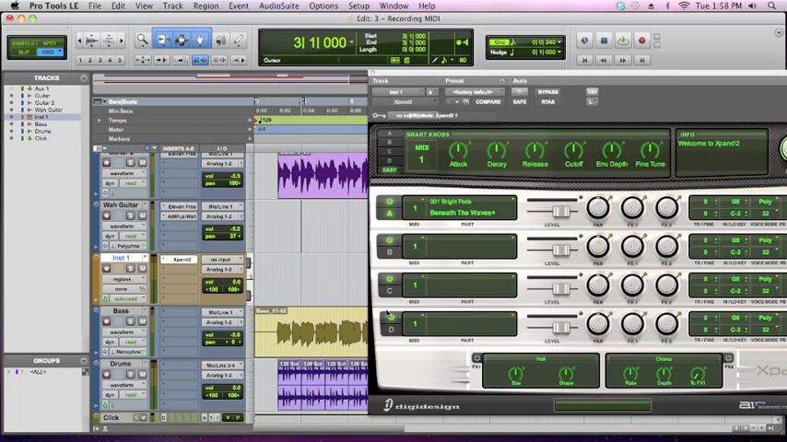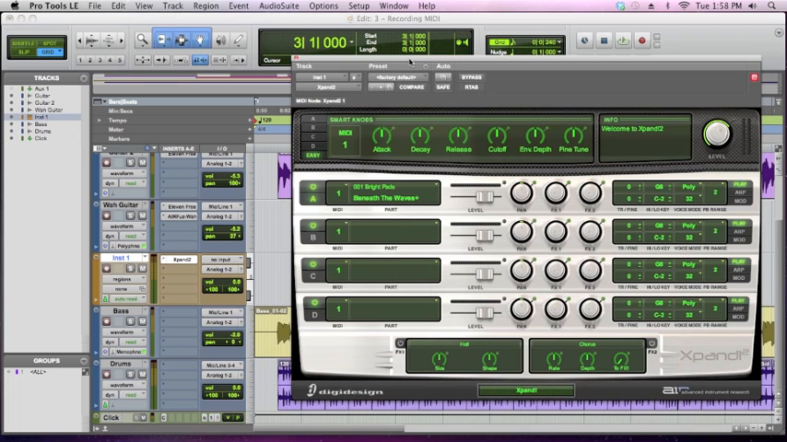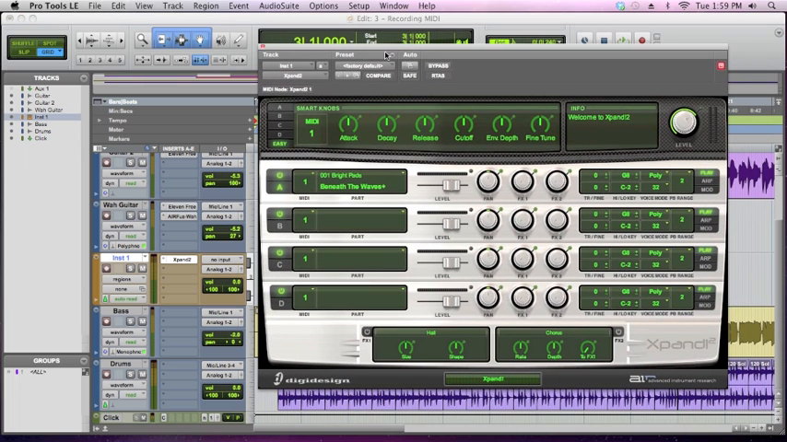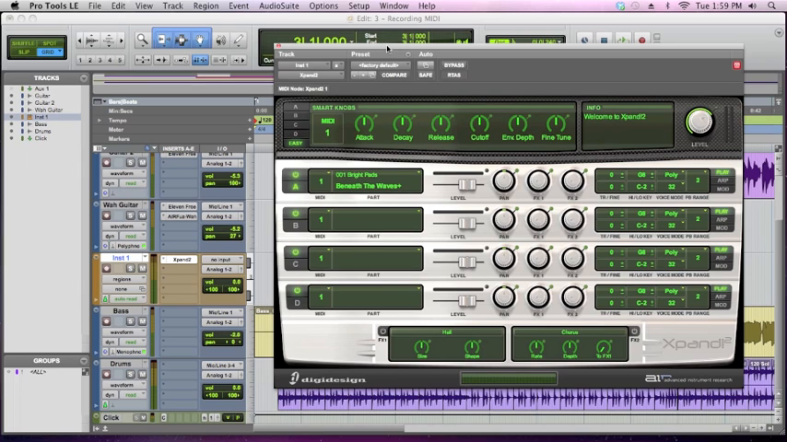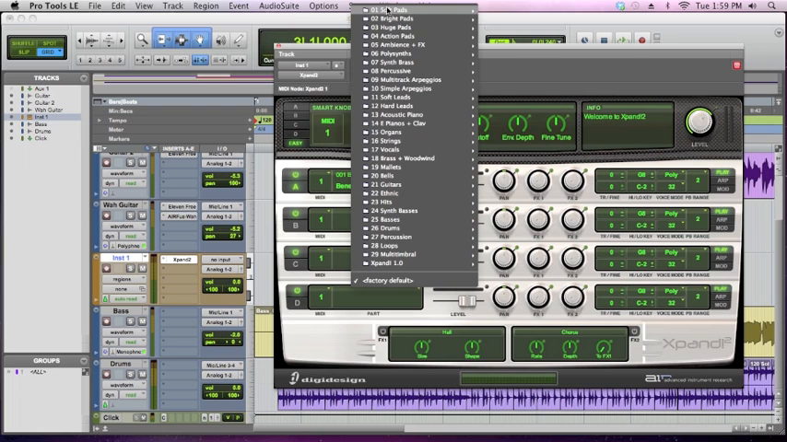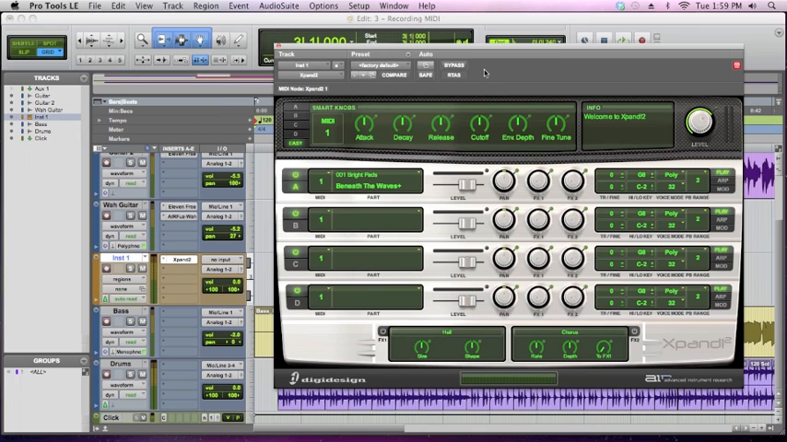Expand. Expand is a fantastic instrument that comes free with any Pro Tools system 7 or higher. And what it basically is, is every instrument you can imagine. If you choose factory default here, look at these, you've got pads, you've got synths, you've got arpeggios, you've got leads, you have acoustic pianos, you've got pretty much every type of sound available to you. And you can choose them and you can rock and roll.